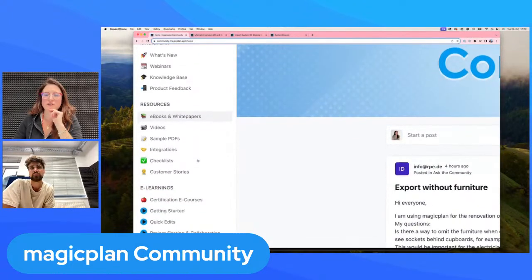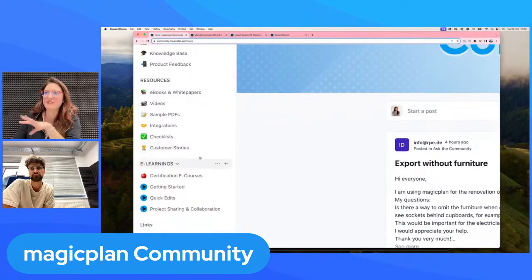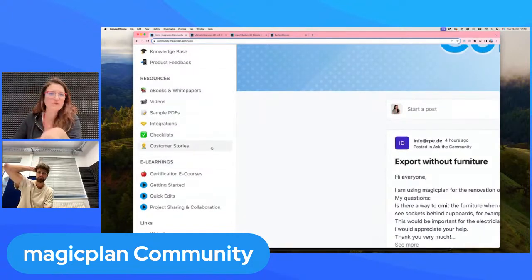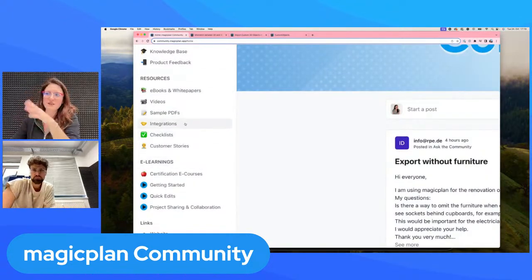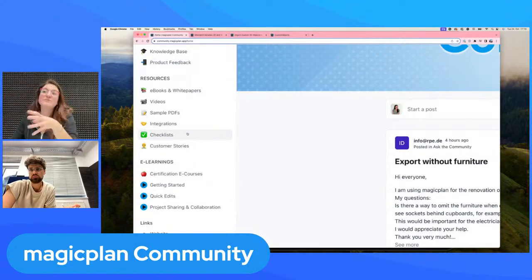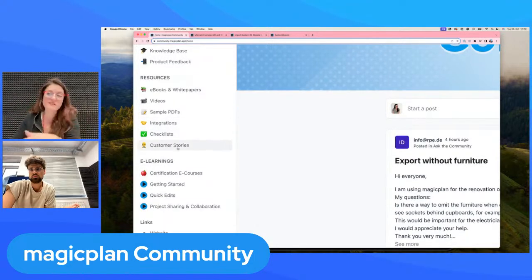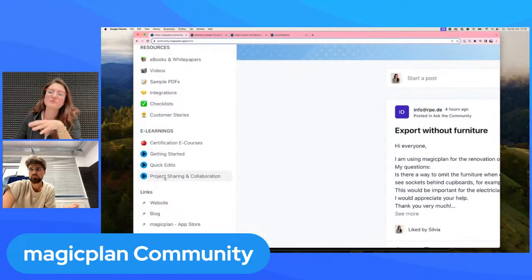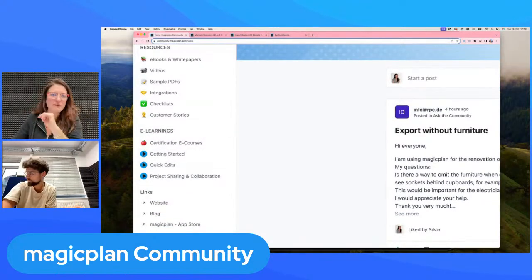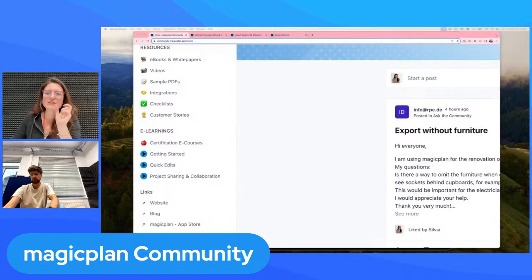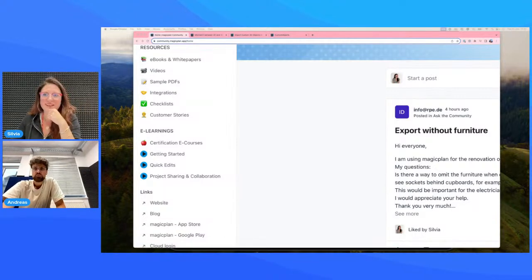Okay, so you can see here a bit, I zoomed in on our magicplan community. Feel free to take a look at the left side menus. You have all the options that you may need, some resources, some e-learnings. We have a lot of short videos explaining features of the app. So this could be useful sometimes.